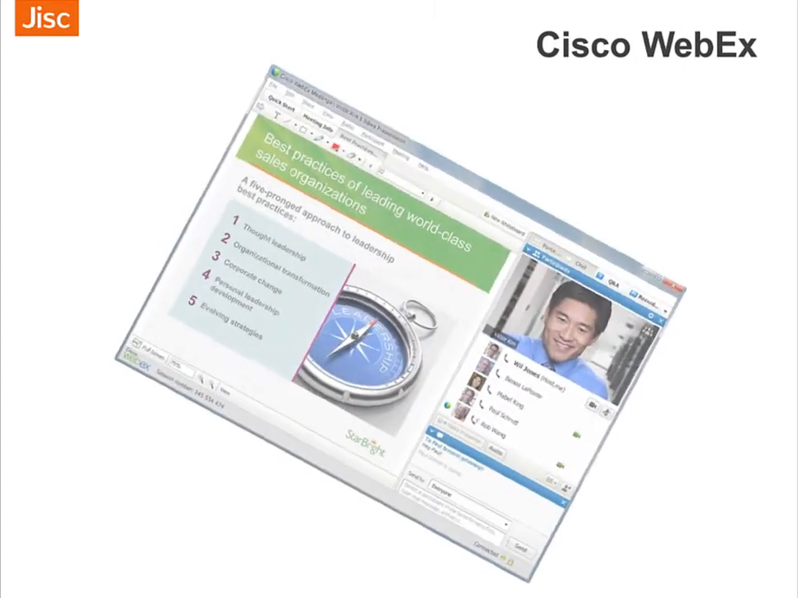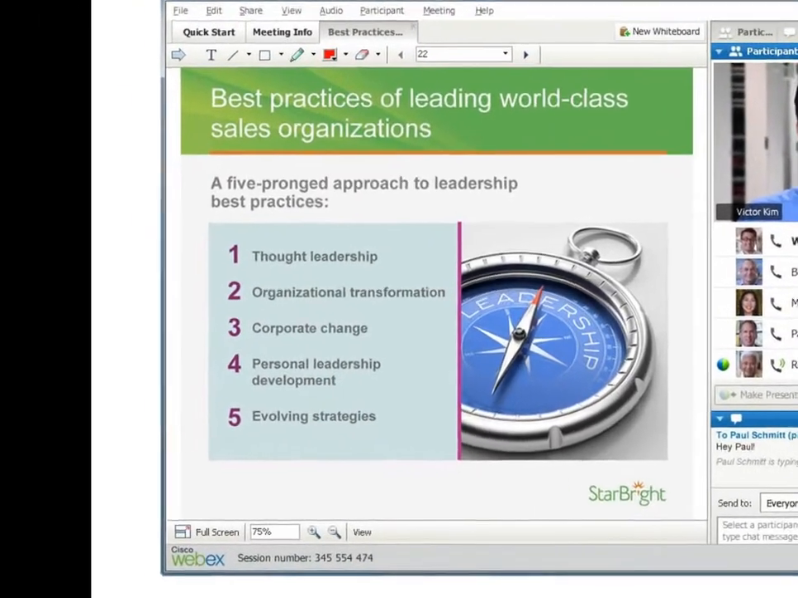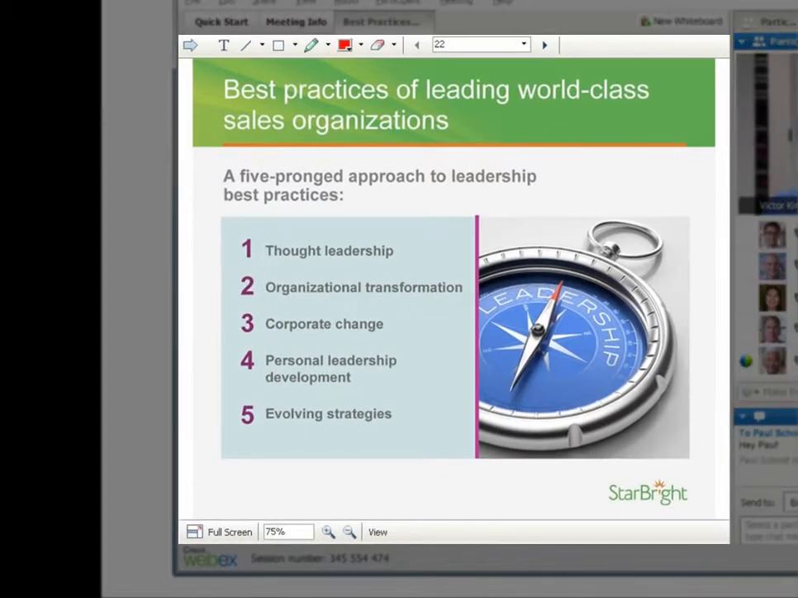Turning our attention now to Cisco WebEx, the third of the applications that we're looking at. And once again we have the familiar whiteboard area, and at the bottom you can see various tools that will allow you to zoom the whiteboard to your preferences or even make it full screen.